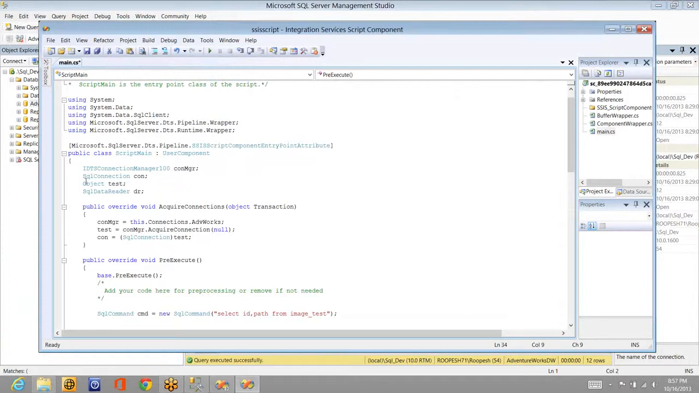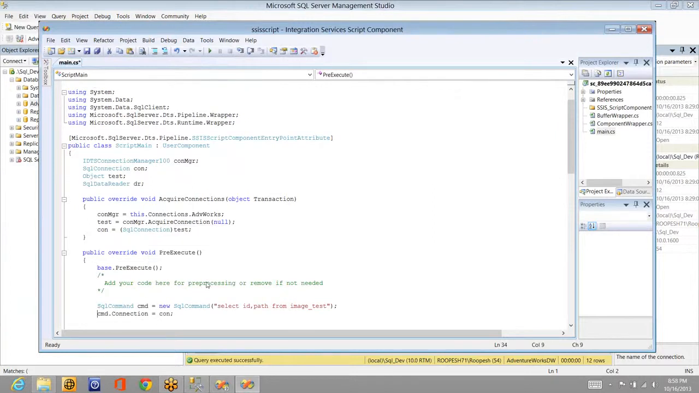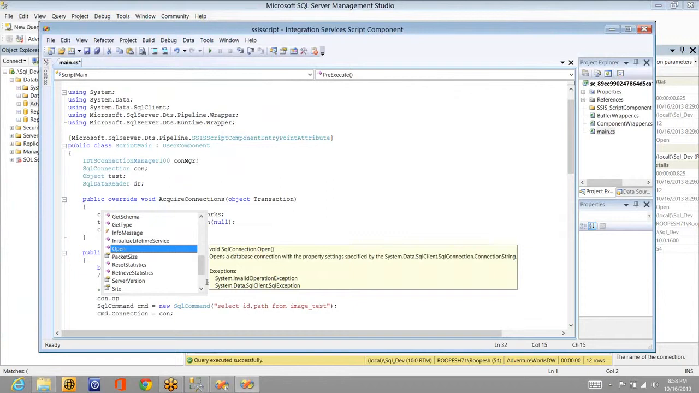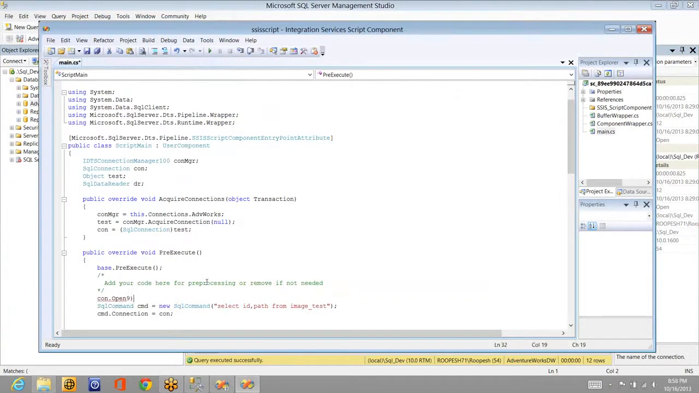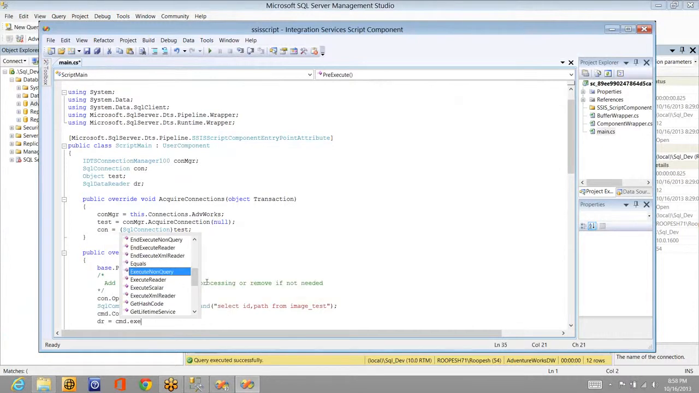Now I'm defining a reader. Here I have a reader, right? I'm going to read the output of the command into this data reader. So let me set the command connection as the SQL connection which I have created, that is con, and let me open the connection here. I open the connection, and now I'm going to read the data into that data reader, ExecuteReader. So this is it. Now the data will be in the data reader.